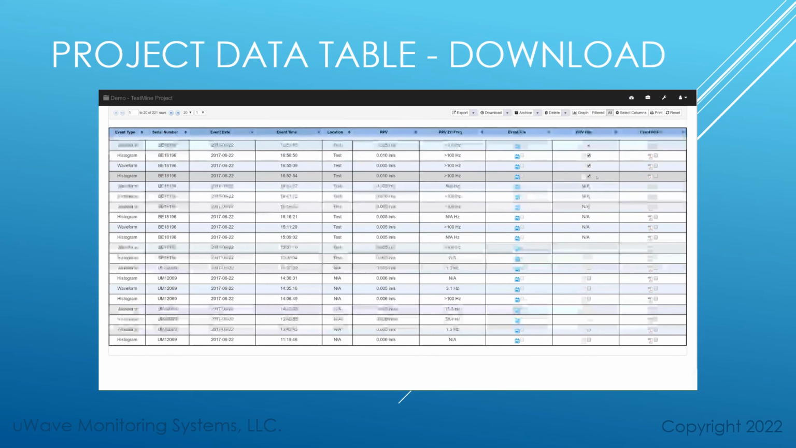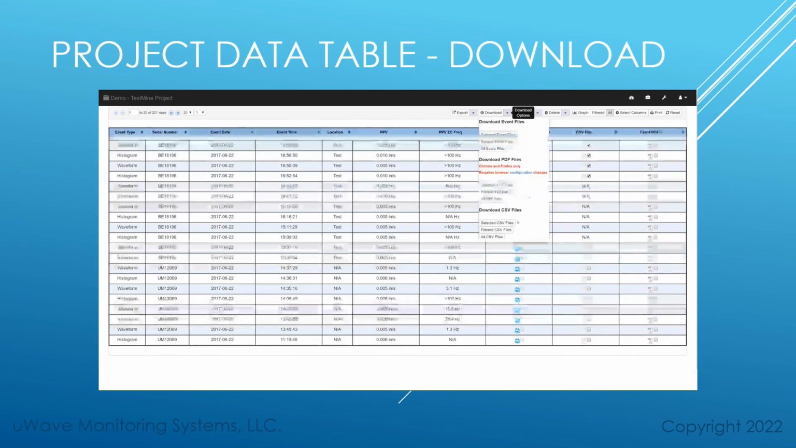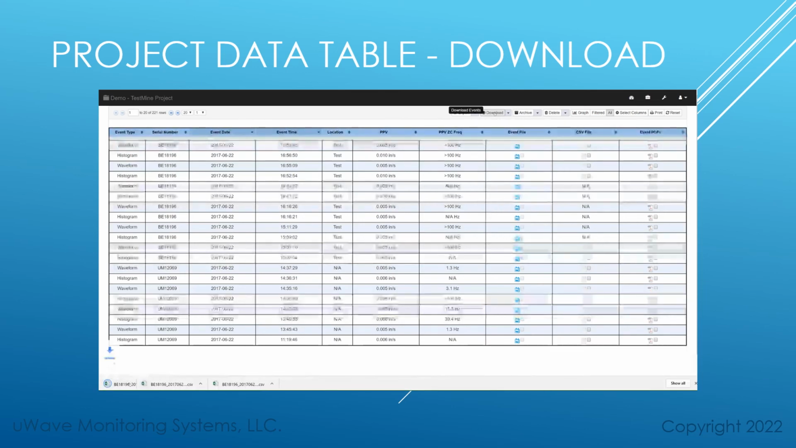For these CSV files, I'm just going to download these 4 most recent. I'm going to click on download selected CSV files, and then I'm going to click the download button, and it should download those 4 CSV files.